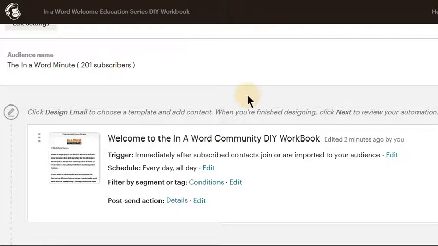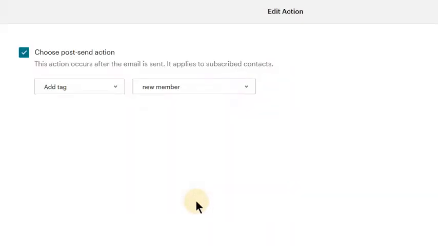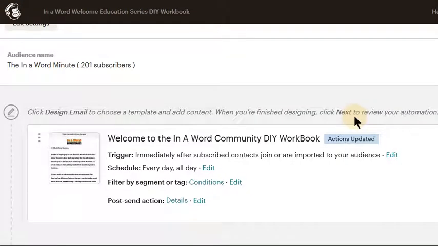Now, once someone has been sent this particular email, I have it further defined so that it adds a tag of new member. If the tag is already there, it's not going to add it. However, I definitely want to make sure that I tag everyone who is a new member, because I want to be able to follow up with any new members to see if they need help or have questions or whatever.